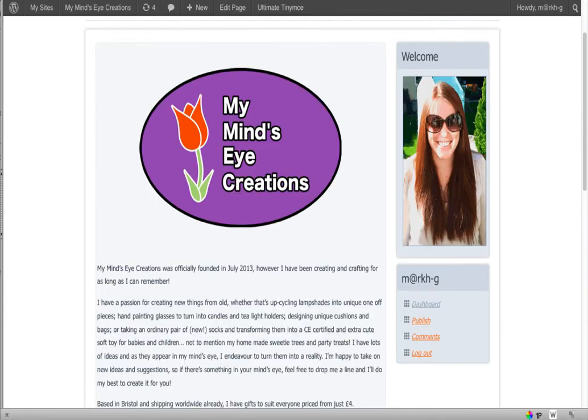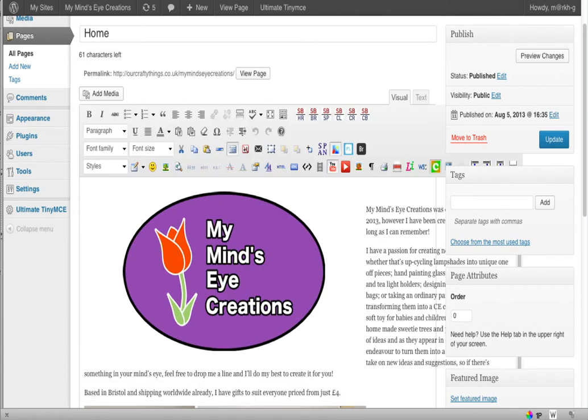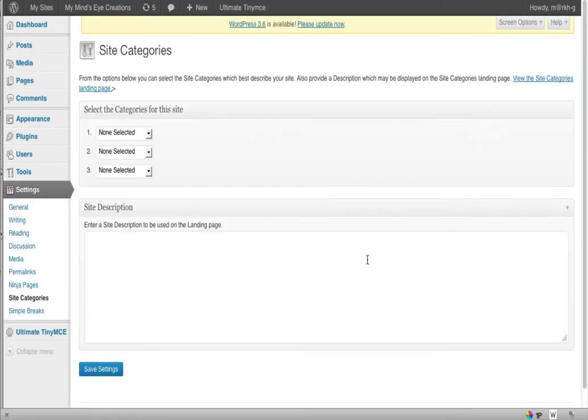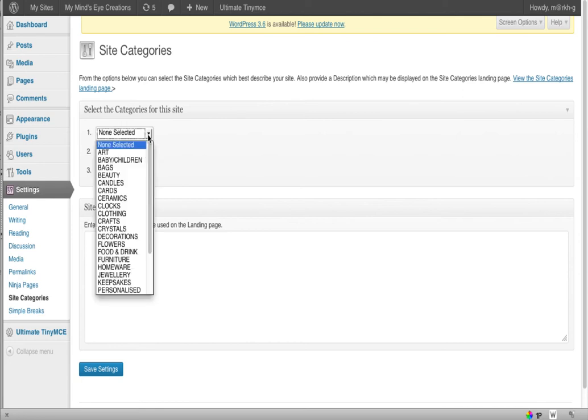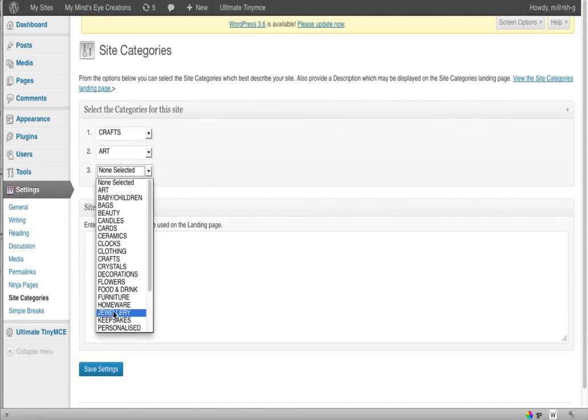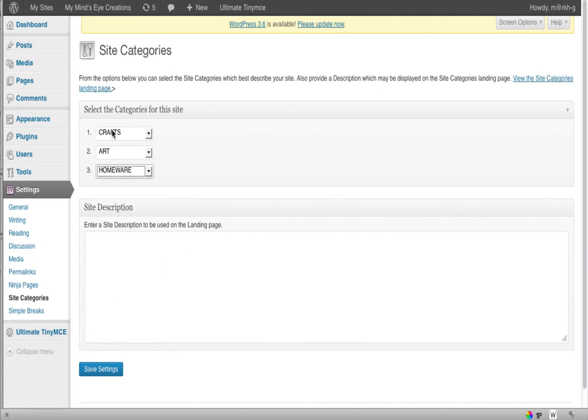But really, the first thing that you should do is come in and choose your site categories. So we come to settings and come to site categories. Now we have set up the fact that you can pick 3 now rather than just have 1, because we do realise that some of you are creating crafts that match up to various categories. It doesn't matter what order they're in. You may well be in crafts, you may well be in art, and you may well be in homeware. So that means you're going to be found 3 times as much as just being in 1. So it's all good stuff.